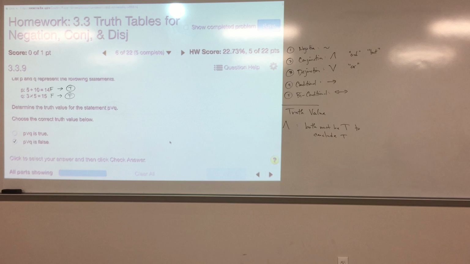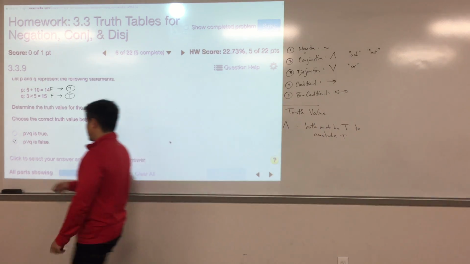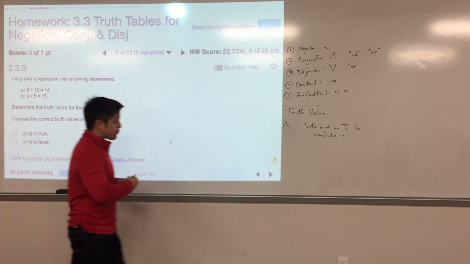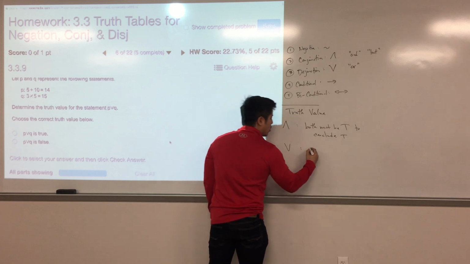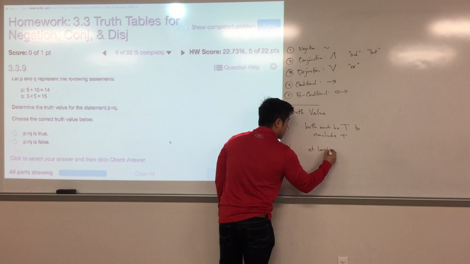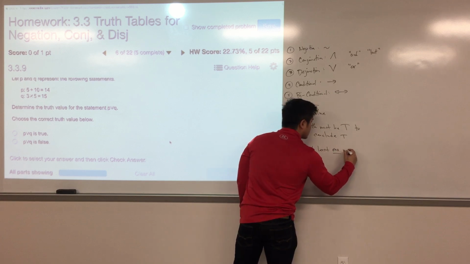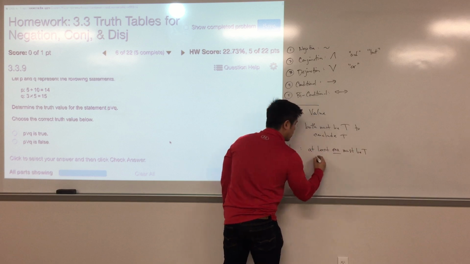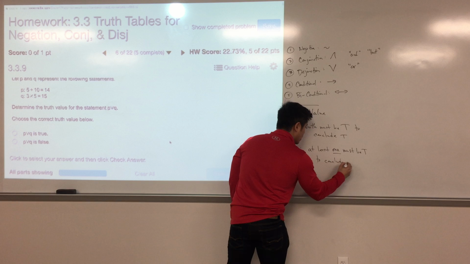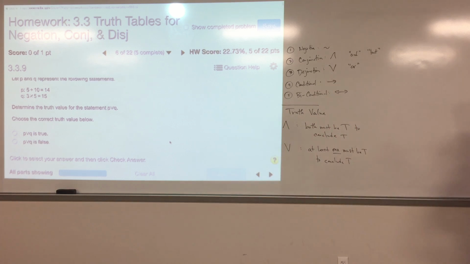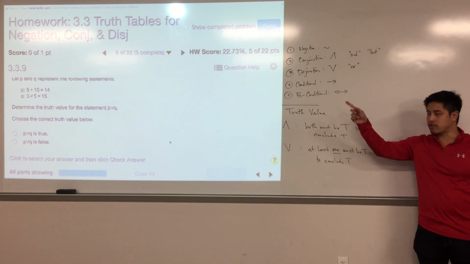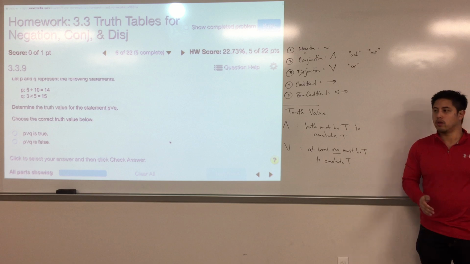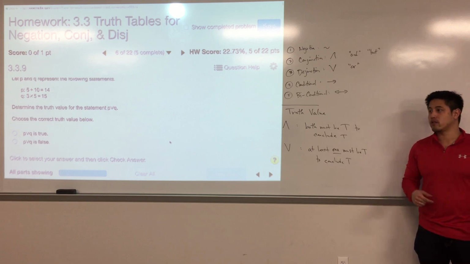All right, now we get to a disjunction. So let's talk about the disjunction, how to handle that. When you're dealing with truth values and you have a disjunction, at least one must be true to conclude true. In other words, disjunctions are more flexible. With disjunctions, you only need one of your statements to be true to say true. However, if you don't even have that, it's false. Does that make sense, guys?